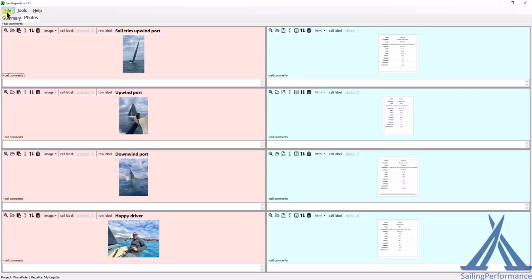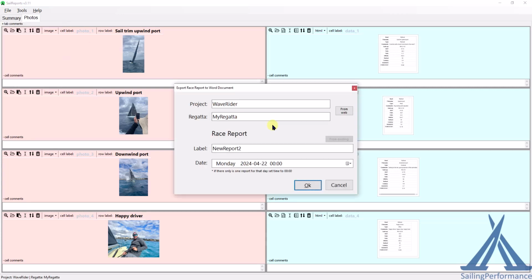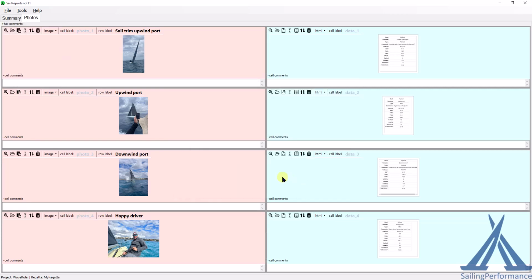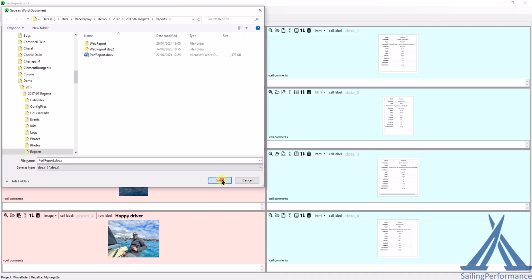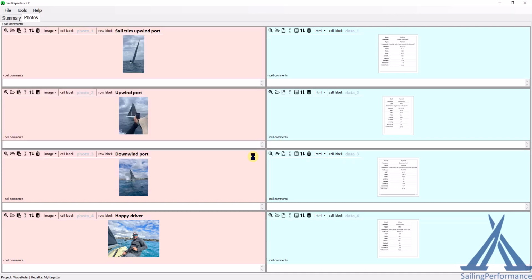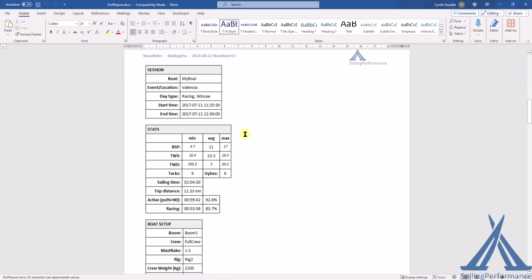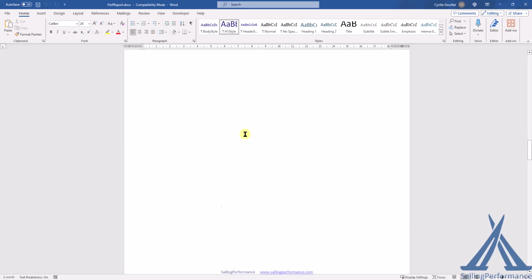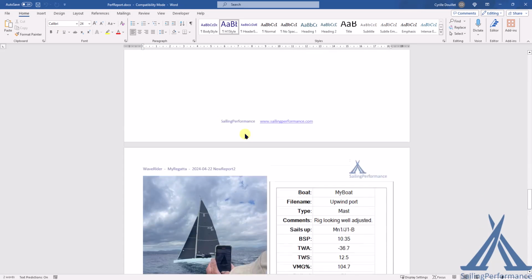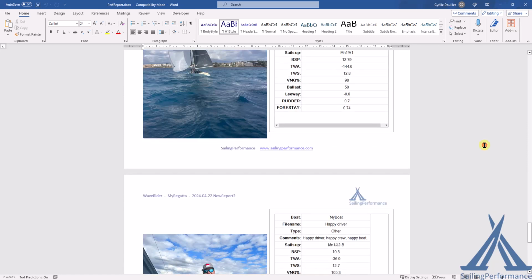Also from here I can now save that to a Word document. And here's my Word document getting created by Cell Reports. There we go. Down here we've got the daily comments, we've got the list of events, and then we've got all our photos with all the data going with that.